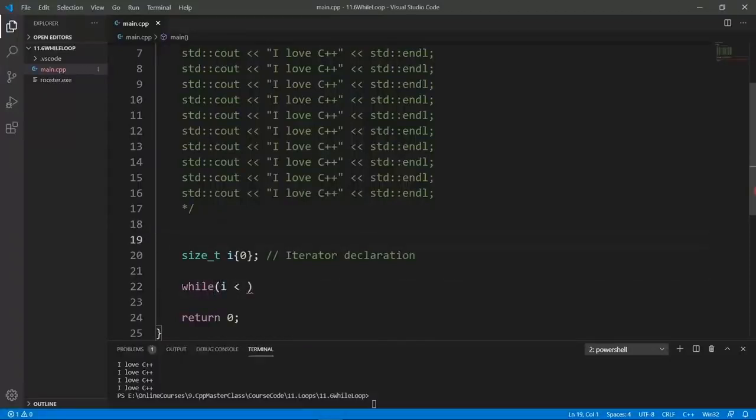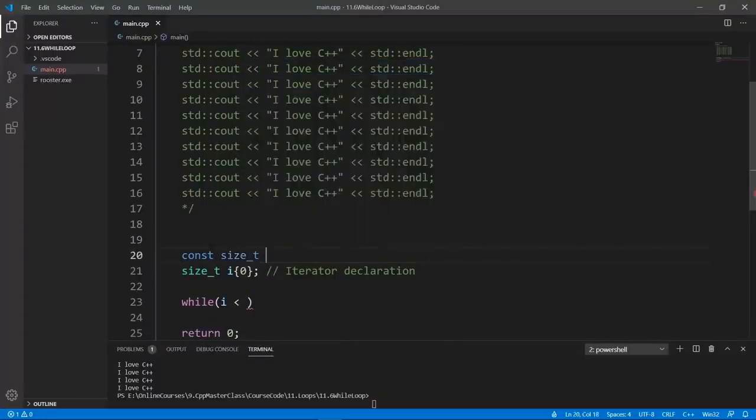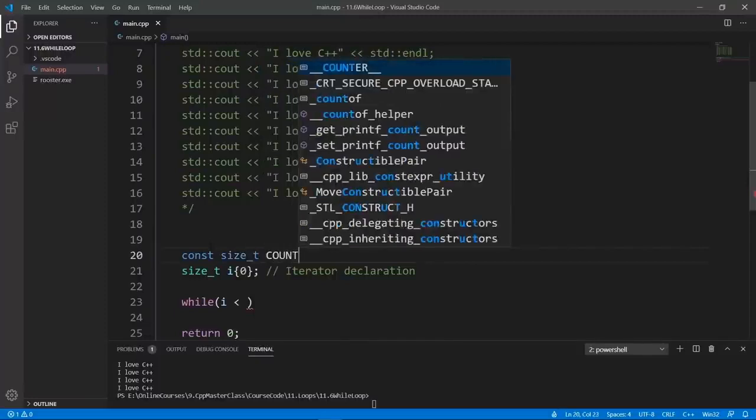And again, we don't want to hard code these values in, so what we're going to say is really const size_t, and we're going to call this COUNT and make it uppercase. This is a convention we use to declare constants in C++, but you don't have to make them uppercase. It is just a convention that is going to make your code easier to read for other people.